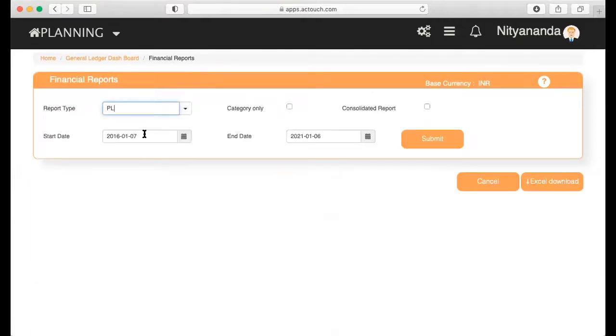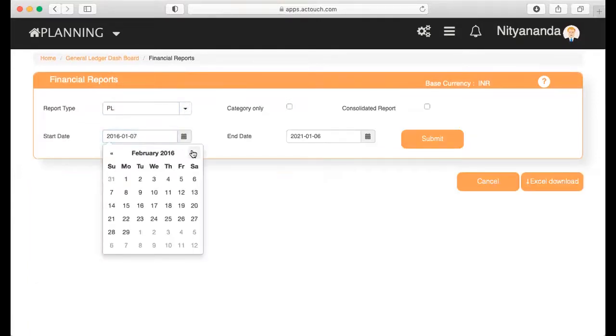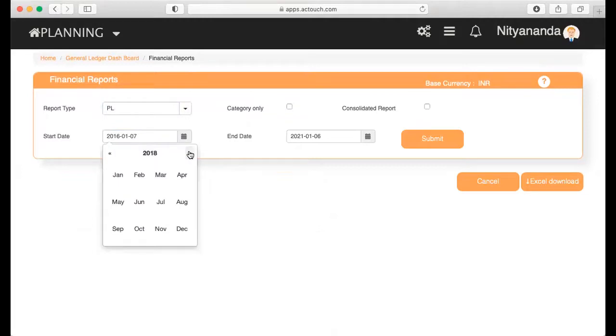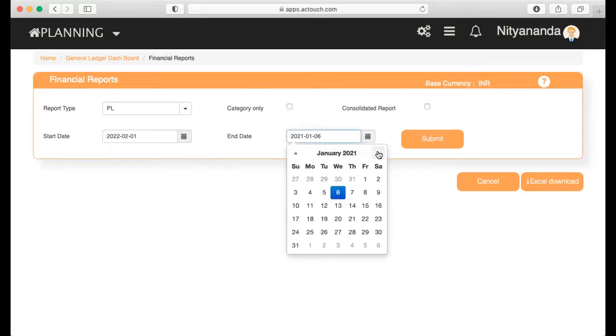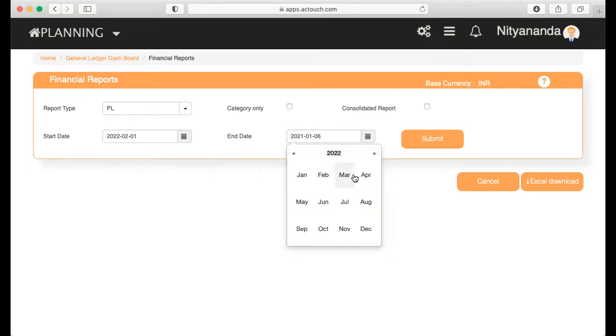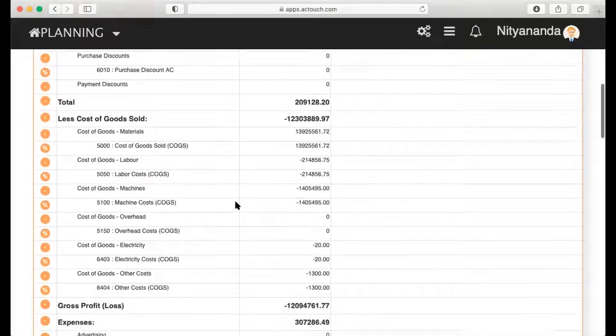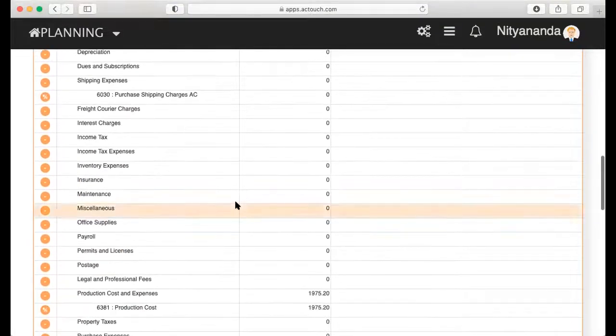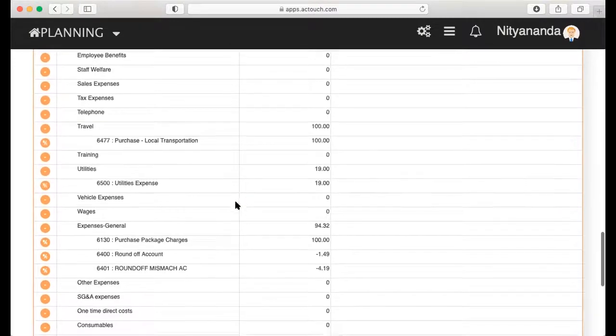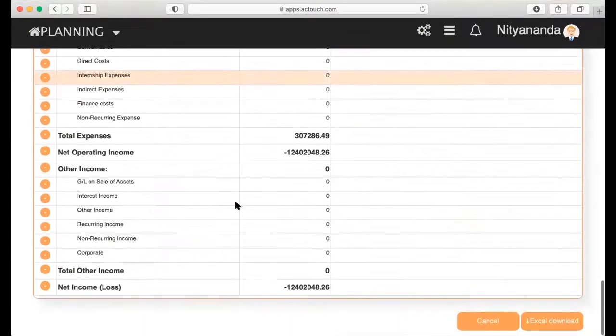Same thing you can do with the profit and loss. Again, P&L reports you can take month-wise. For example, let us say 1st February to, say, 4th April. You can have the details: what is the month-wise grouping of transactions, what are the purchase and sale details. Everything you can get in the P&L report here.